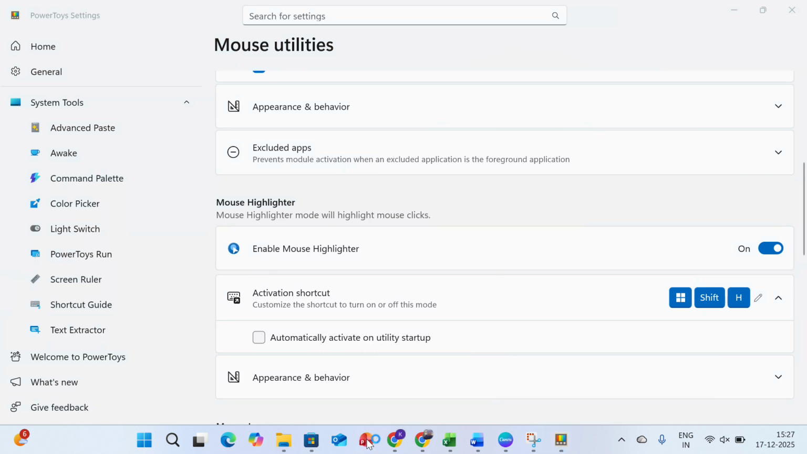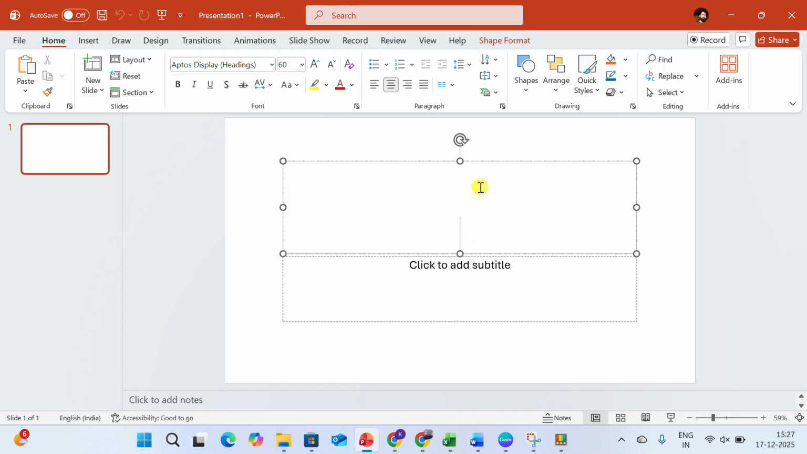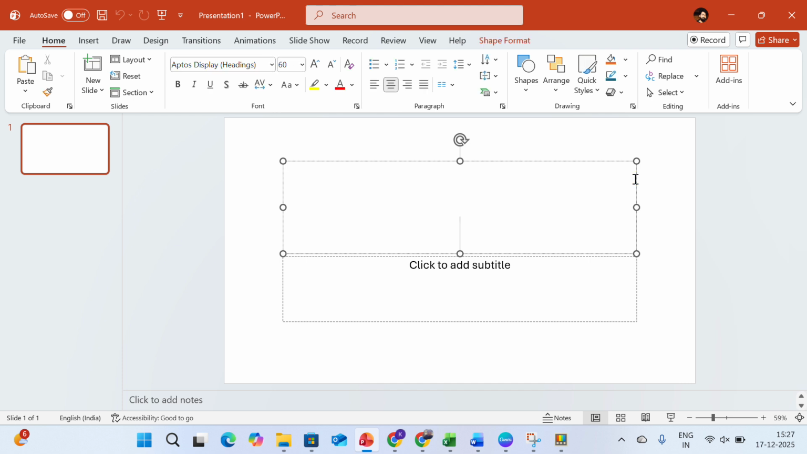firstly we open Microsoft any of the app which pointer we see. Now you will see the yellow circle on the mouse cursor. This is the mouse highlighter. When recording tutorials, giving presentations or just tracking your cursor on a big screen, this will help.